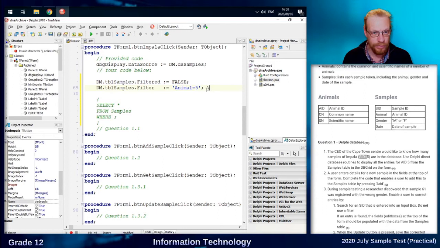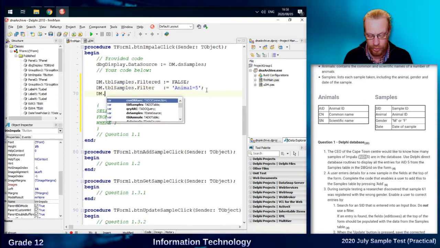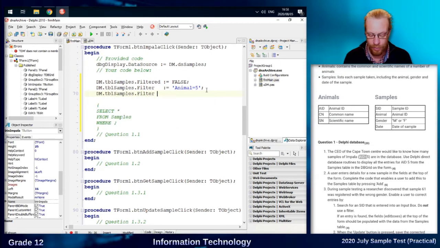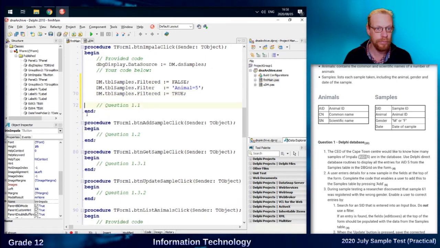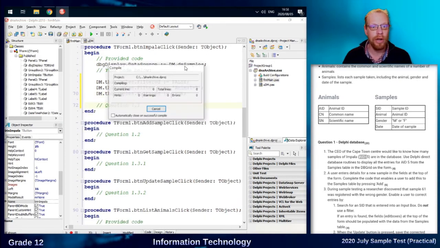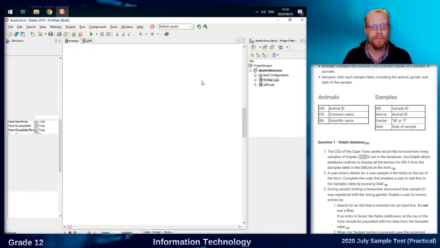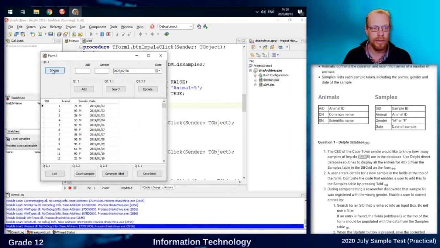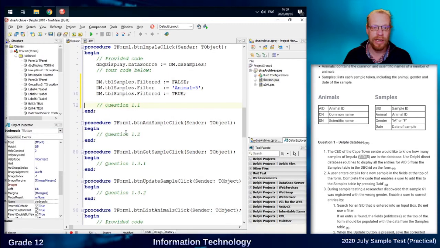And we can make dm.table samples, we can make filtered true. We don't need that. If we run our program and I click compiler, that should give me all of those. No join was required to link this to the animals table for the name. We just wanted to know how many of that ID there were.